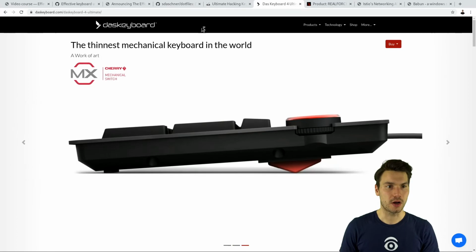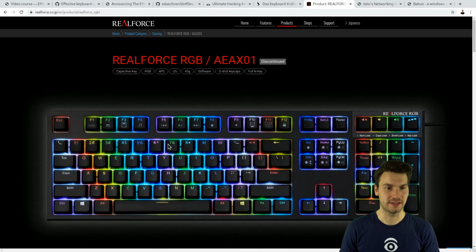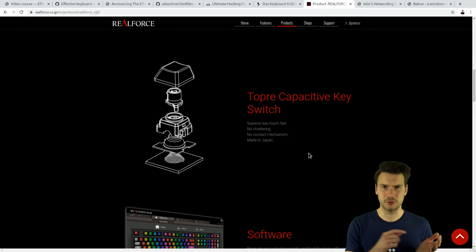So I was using these first, then right now I'm using not this fancy gaming thing, but a Realforce Topre. This is a Japanese brand. It has capacitive switches, so strictly speaking, they're not even mechanical. It's similar, I think, to your phone screen, detecting when you type. Really, really nice typing experience. I enjoy them a lot.